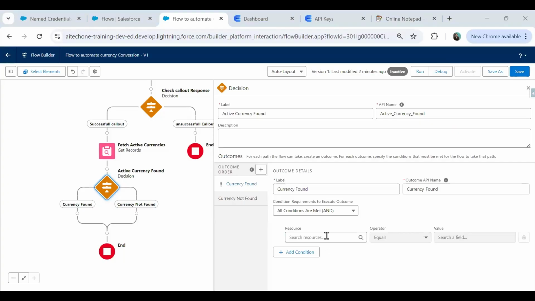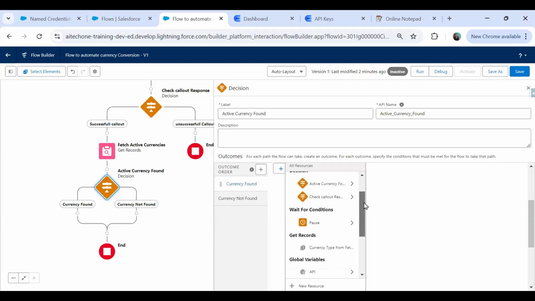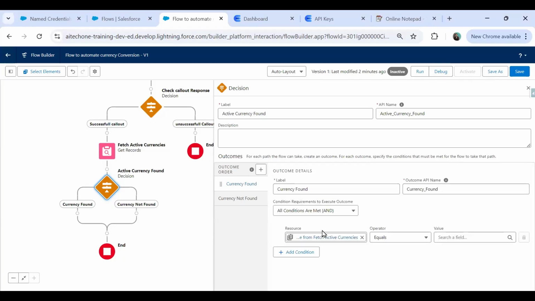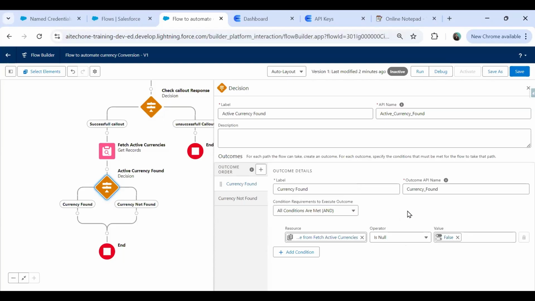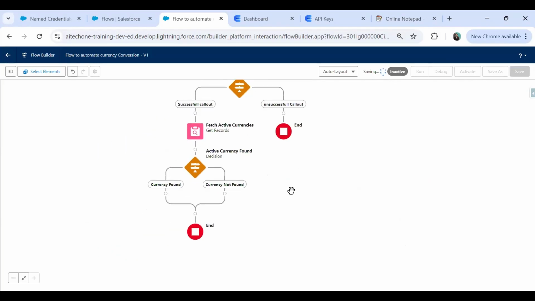So here I need to get the active currencies. I click here and say get record currency type from active currency is null set to false. That means we have active currencies, and the other outcome is currency not found. And don't forget to save whatever changes you are doing. Otherwise, it's not going to work, and you may miss the functionalities.